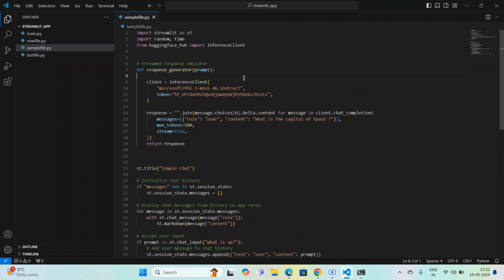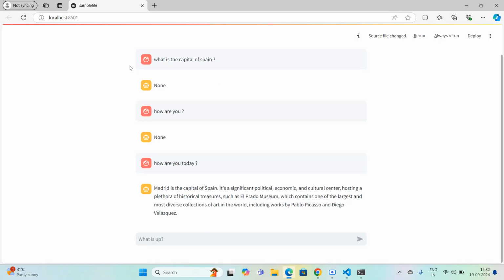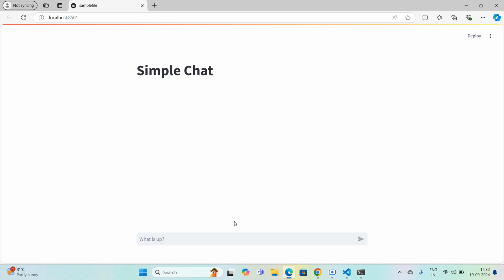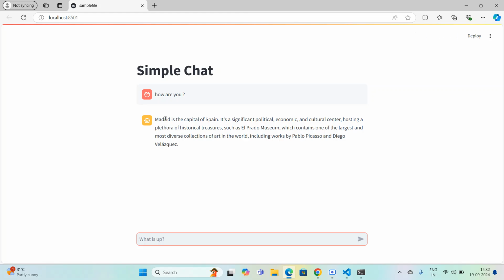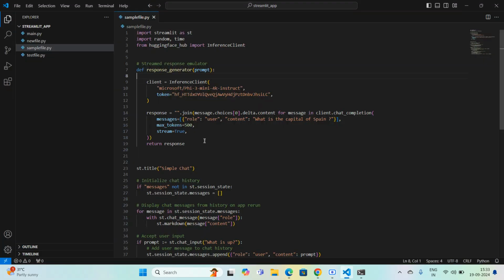Hopefully this will work fine. So let's try. How are you? This is the prompt I'm giving. Again, it is giving that Madrid is the capital of Spain. Why? Okay, so I got the problem. Basically, we are not passing the prompt. So I have to pass the prompt here.